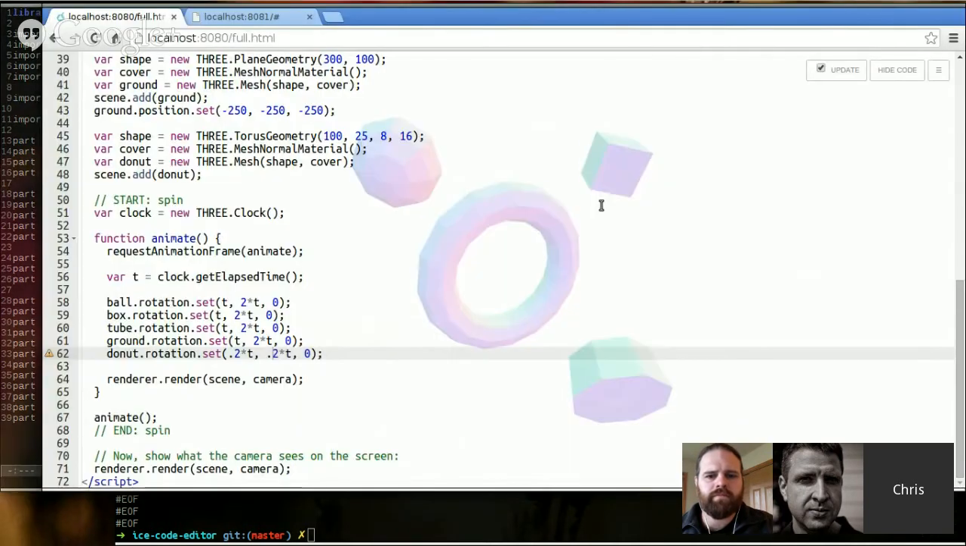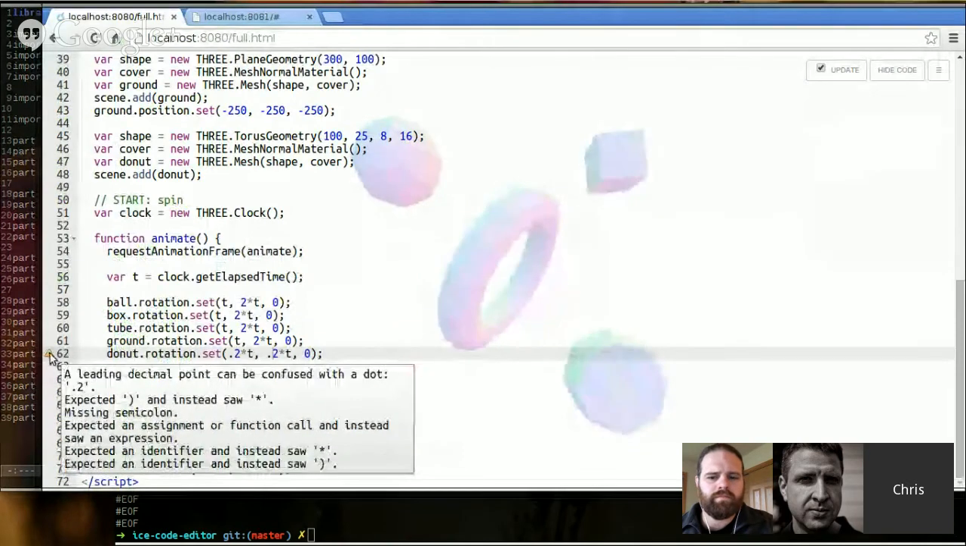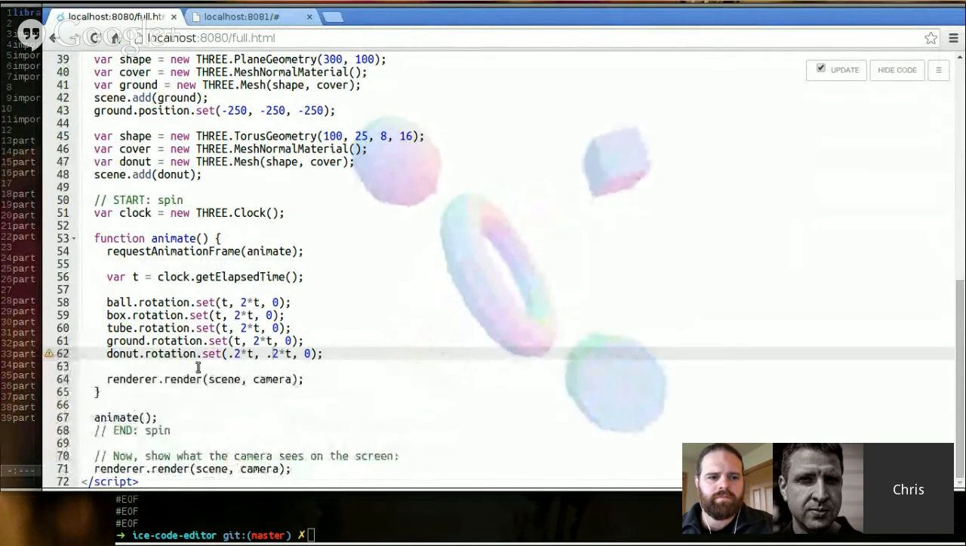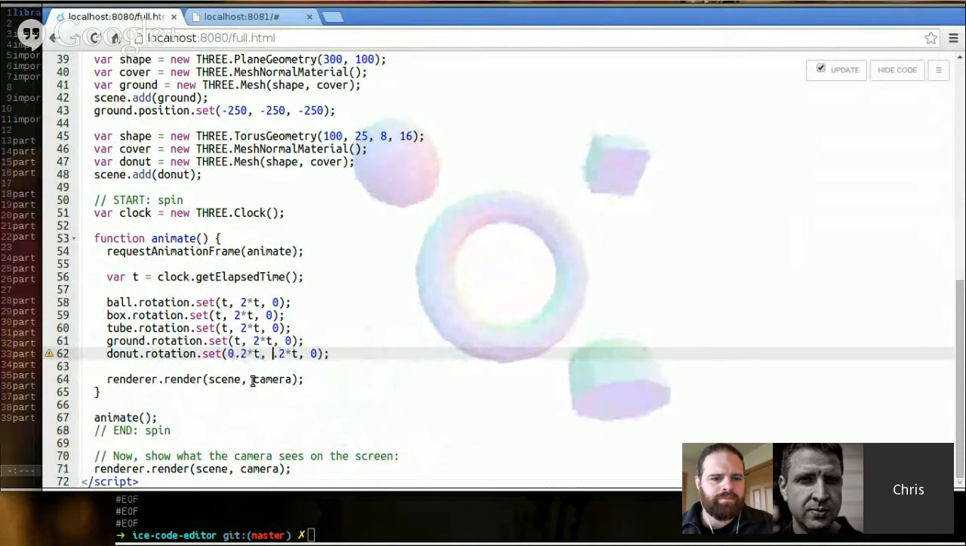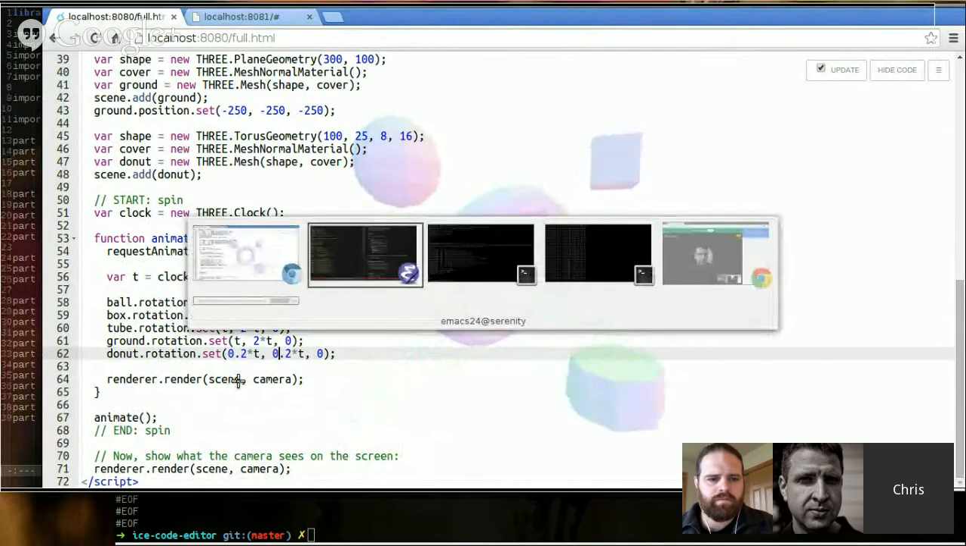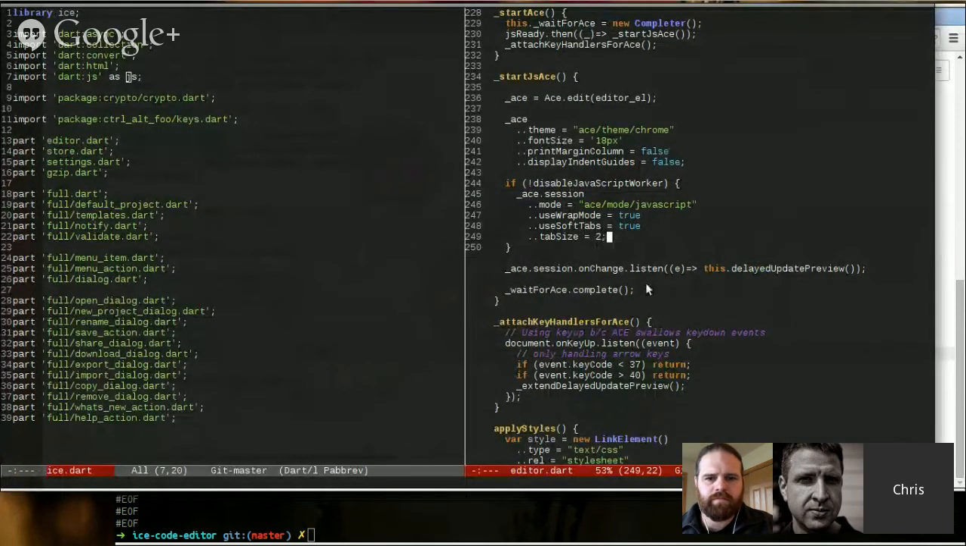So if we go back here and look at this one right here, it'll say that a leading decimal point could be confused with a dot. So it tells the kids those kinds of things. It gives them those little hints that help them not make errors or identify little things that might be problems. And that's all coming from ACE, thanks to the stuff that they've got going on in there.